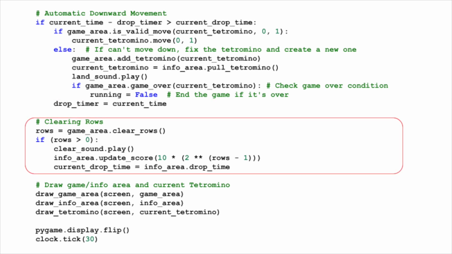The game periodically checks if any rows in the grid are completely filled. These rows are then cleared, reflecting successful gameplay. The clear rows method returns the number of fully filled rows that have been cleared from the grid. If one or more rows are cleared, a sound effect is played to provide immediate auditory feedback to the player.